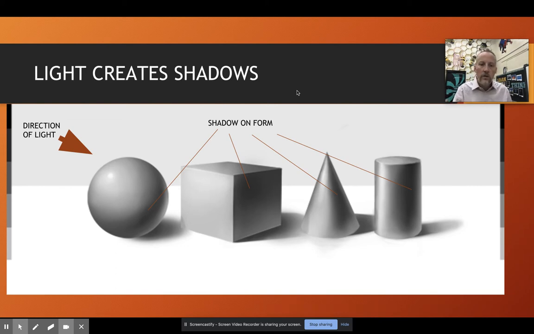Okay, along with our shadows on our form, we also have cast shadows. So the light that it is blocking that is reaching the surface is casting a shadow. So our sphere casts a round shadow. The cube and the cone and the cylinder also cast a shaped cast shadow.